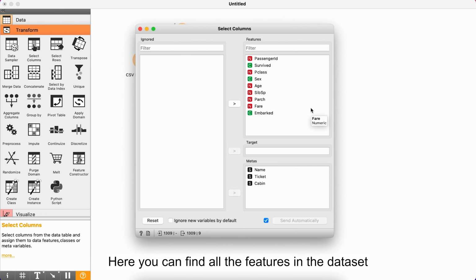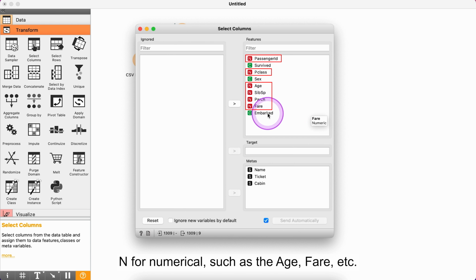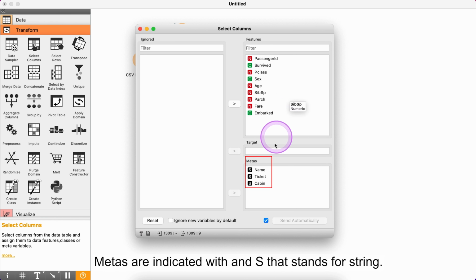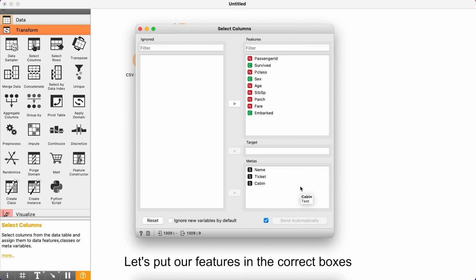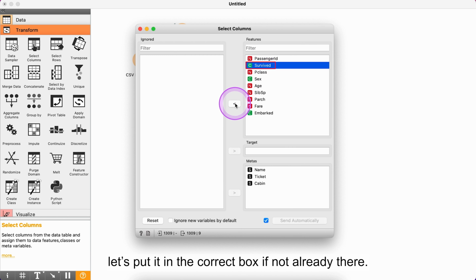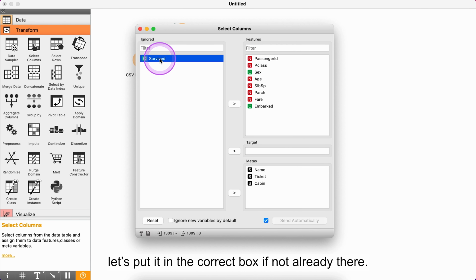Here, you can find all the features in the dataset with their type. N for numerical, such as the age, fare, etc. C for categorical, such as sex, embarked, and survived. Metas are indicated with S, that stands for string. Let's put our features in the correct boxes using the arrows. We need a list of features, and a special feature called target or class, that our data mining algorithms will try to predict and classify. In our case, it is the survived feature. Let's put it in the correct box, if not already there.